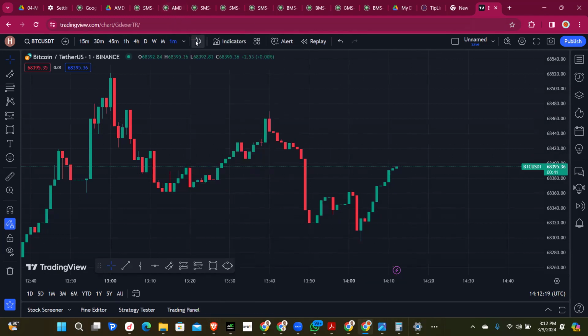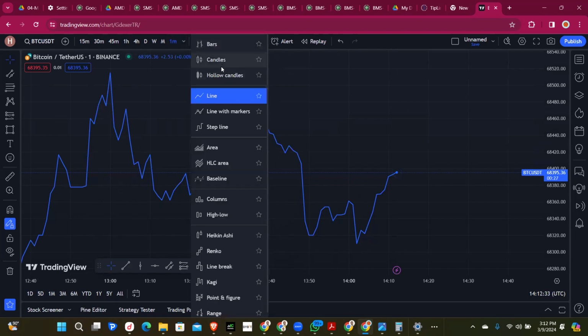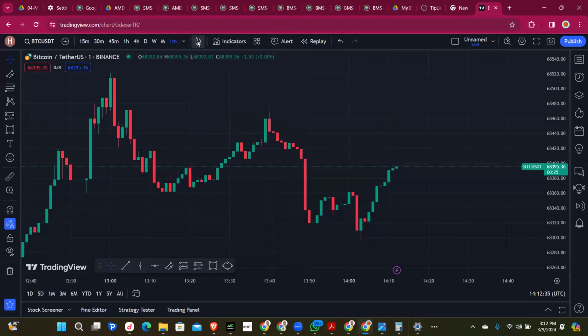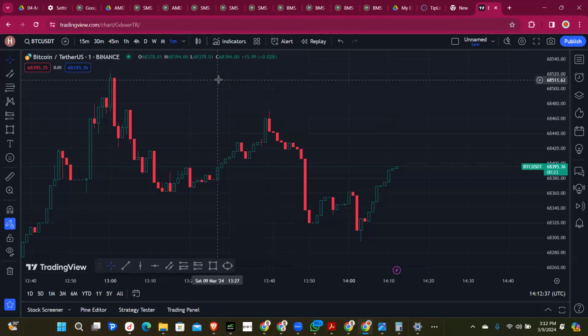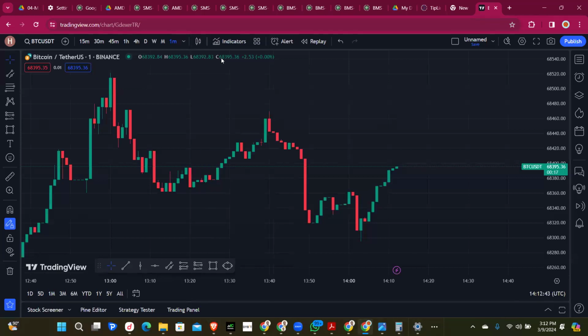Then you can come here, change it to anything you like. Maybe change it to line. At times I do change it to line, maybe when I want to draw my market levels. But after drawing my market levels, I change it back to a candle. I use candle. I don't use Heikin Ashi or any other thing. I like to stay with candle, so I can see clearly what the market is doing.